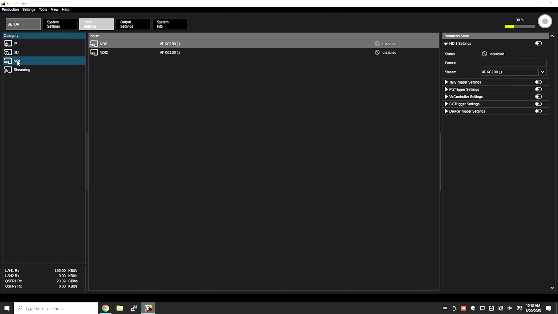You're also noticing a status of not in sync. This not in sync message is just letting you know that that input is getting a frame sync enabled on it on the switcher.